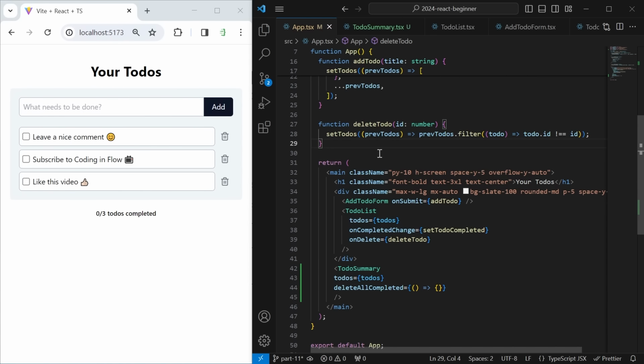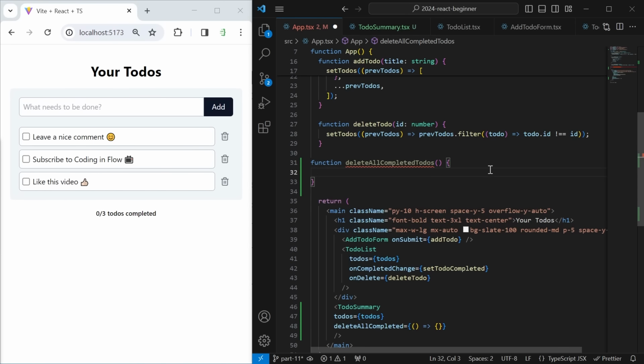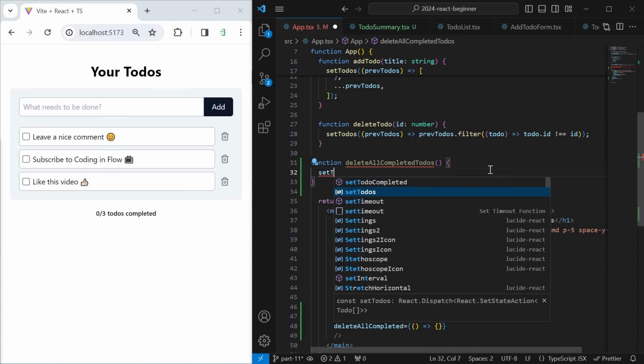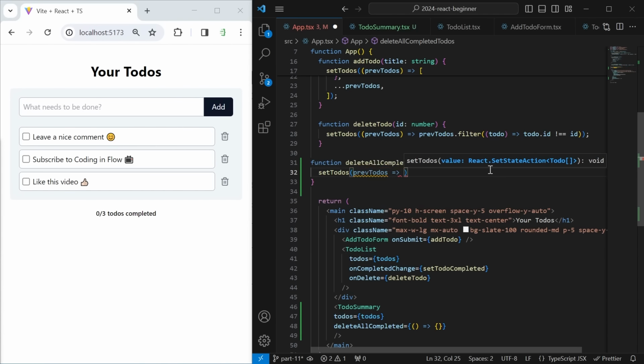So we need a new function called delete all completed to-dos. We don't need any arguments here. Again, we need to update our to-dos state. Again, we need the breadth to-dos. And again, I recommend that you pause the video for a moment and try to figure this out yourself. We already have the normal delete to-do function, right? How would we write this to filter all completed to-dos? It's not that difficult. Okay, so 3, 2, 1 solution.